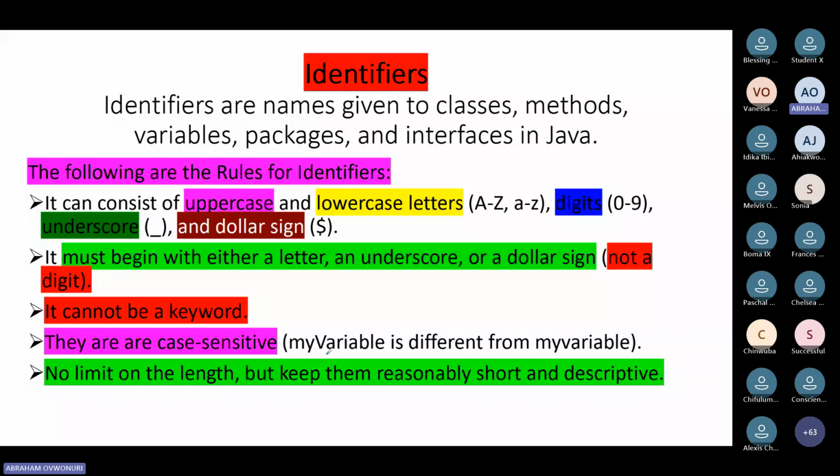Then the next one is what we call identifiers, and the most basic identifier is a variable. Identifiers are names given to classes, methods, variables, packages and interfaces in Java. Not only in Java, but in other programming languages too; it's just that we are using Java as the language to interpret whatever we are saying. Every programming language has rules for identifiers. So for Java, these are the rules that you must follow.